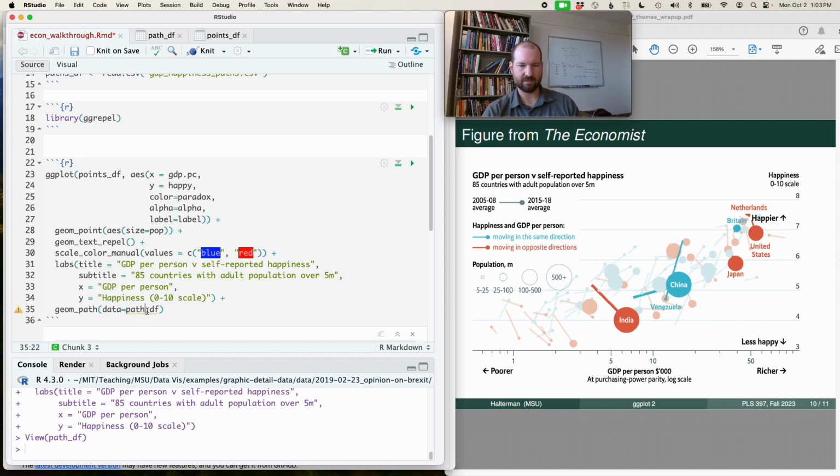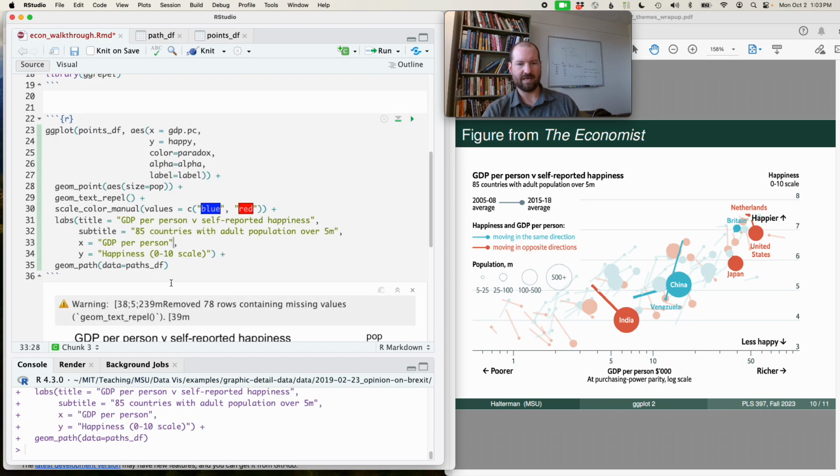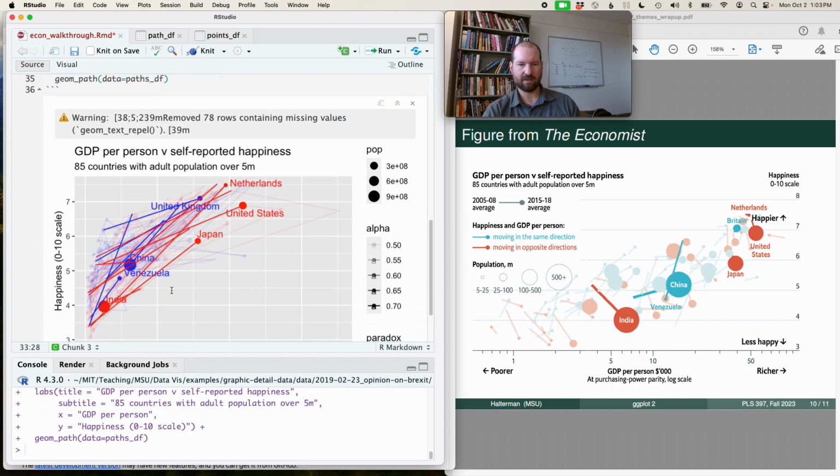Oh, paths df. Oh, right, so if I just did path df, it was giving me this little underline and saying no symbol named path df in scope, right? Because I forgot the s. It's also telling me the same thing over here. So paths df. So if I run that, I get something.